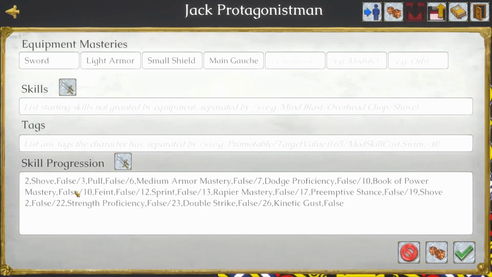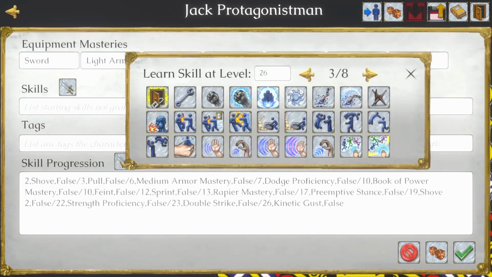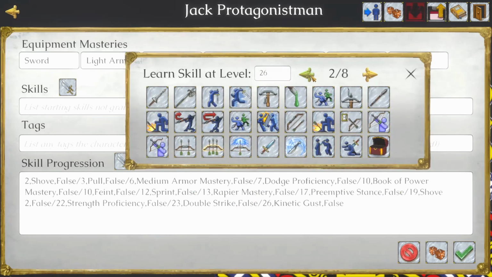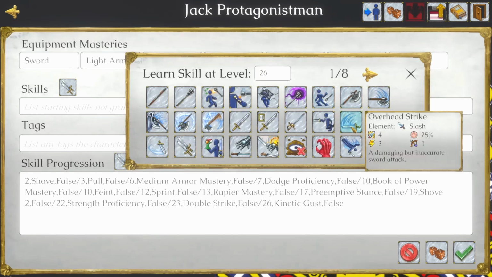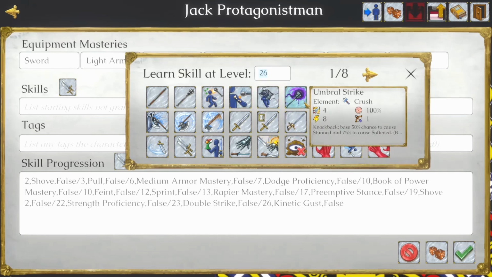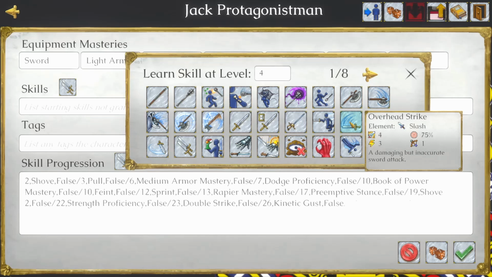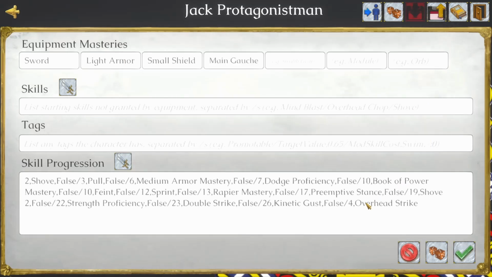So eventually he's going to learn... he doesn't have overhead slice. Let's see if we can give him that in his progression here. Overhead strike, sorry, that's the name of it. Okay, so let's have him learn that at level 4. Overhead strike, very good. All right, that's gotten stuck on the end, but doesn't really matter. He will learn it at level 4, even though it is the last in this list.